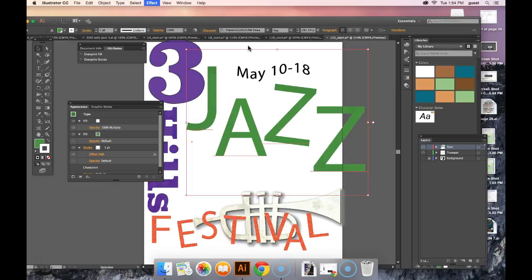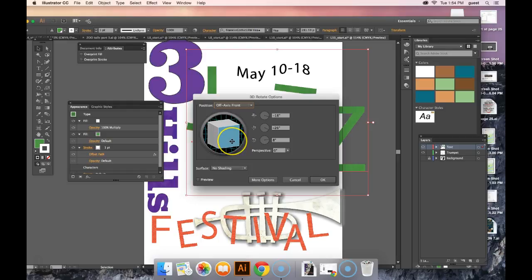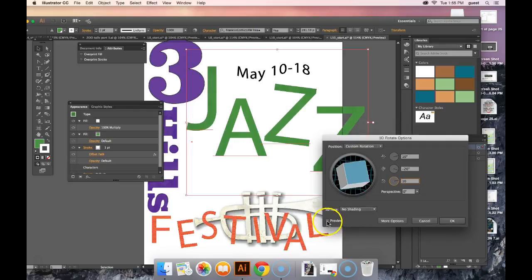What's going to happen is the 3D rotate options will come up. The x-axis is going to be put at 10, the y-axis will be at -20, and the z-axis will be put at 10. Perspective will remain at 0, and the surface will have no shading. And you can select Preview. It's taking a second to work here.